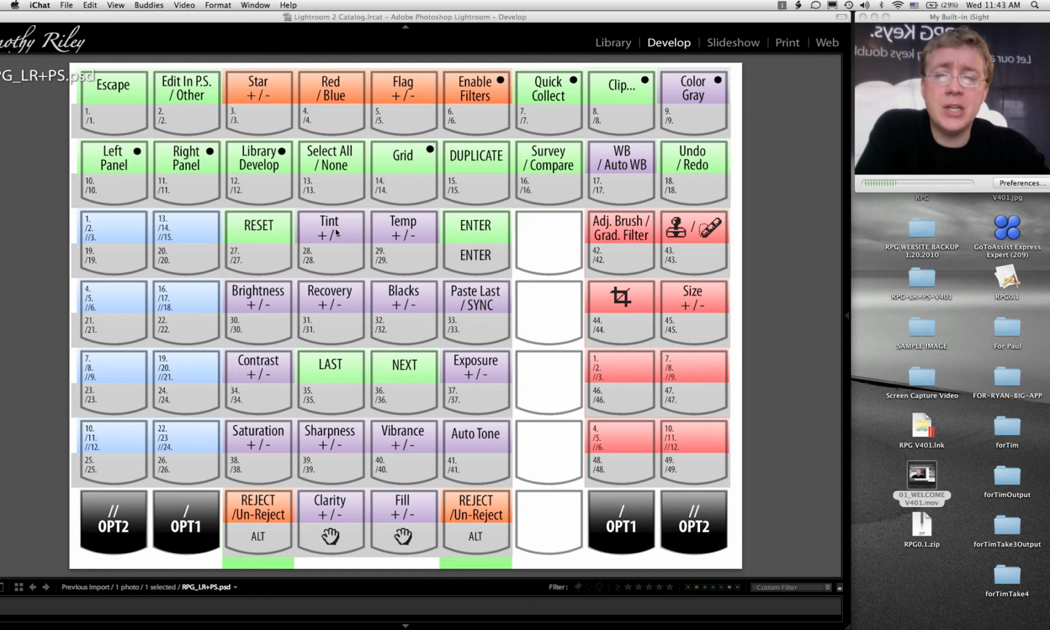You'll notice that the colored keys have a slash on them. Many of them have a slash on them. And that's because the primary function is what's before the slash, and the secondary function, which is after the slash, is what requires you to hold down the Option key, the first Option key. So we've got Option 1, and we've got Option 2.